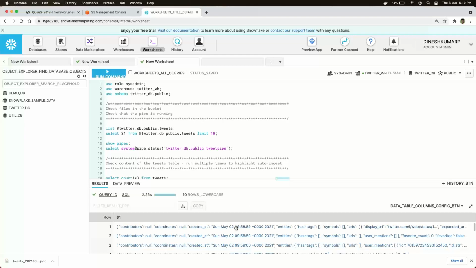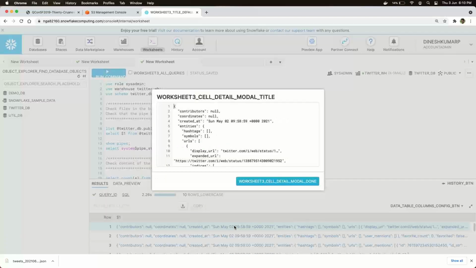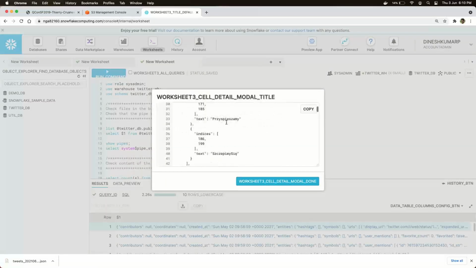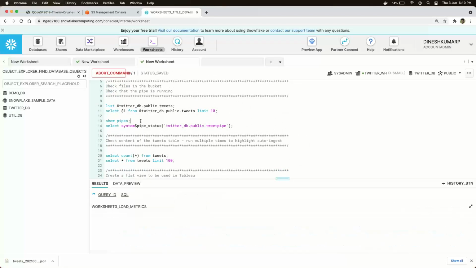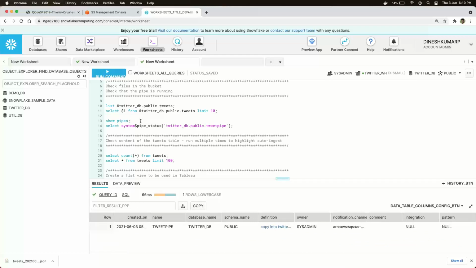Just take the first column alone and fetch me the top 10 rows alone. The same thing which you are checking, I just showed in the other window, the Twitter data, the JSON payload, right? Okay, so now let me ask it to show the pipe, and let me check the pipe's status as well.